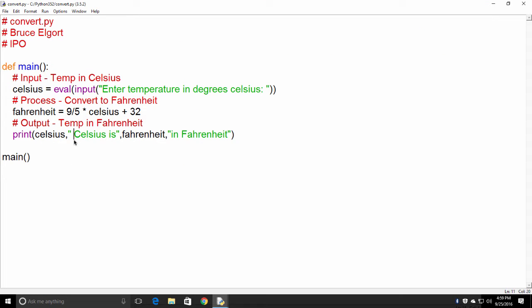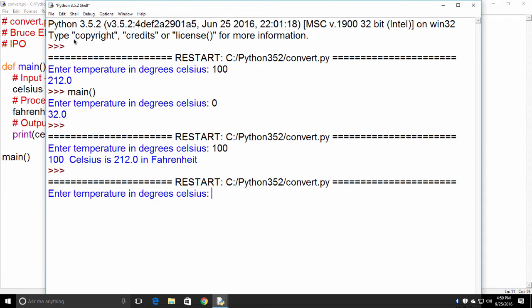Let's get rid of that space because we don't need it. Degrees Celsius is Fahrenheit degrees right here in Fahrenheit. Sorry about that. So let me run it and you can see. So let's again do 100. And now we see 100 degrees Celsius is 212 degrees in Fahrenheit. There you go. John's happy.